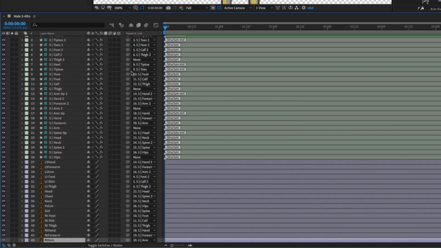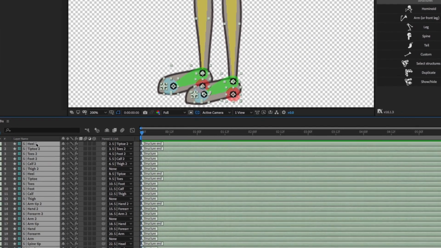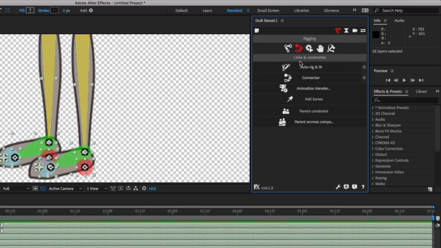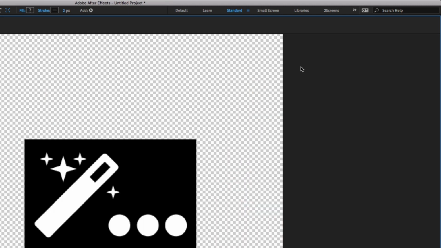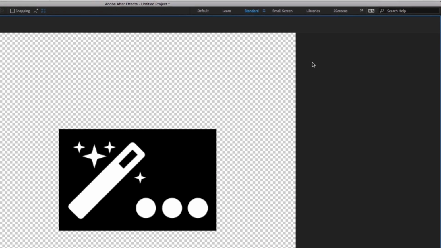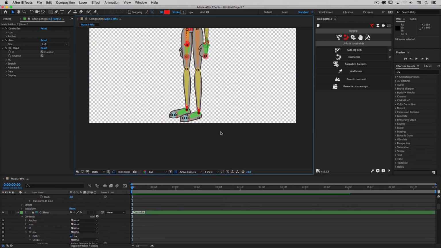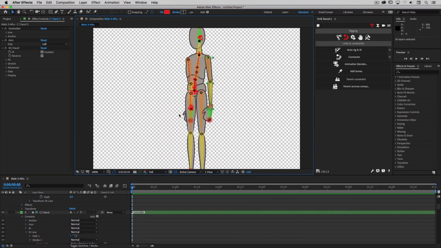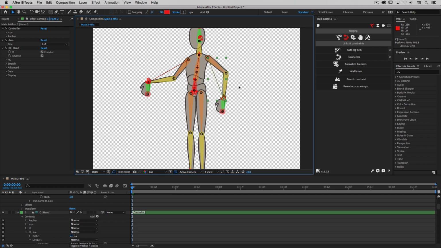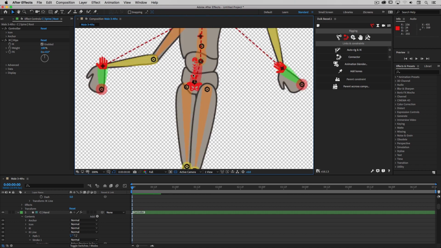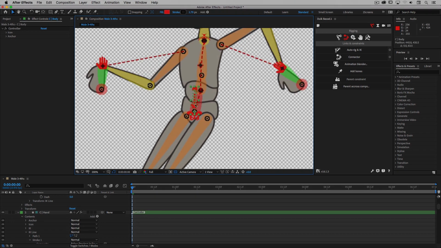Now, select all the structure layers. In the Duik panel, switch over to the Links and Constraints tab. Click on Auto Rig and IK. Duik will, again, automatically generate controllers that we can grab and move around to animate our puppet. Congratulations! You've made your first puppet. Now let's dig in and see exactly what's happening.